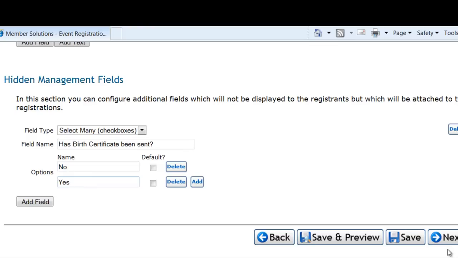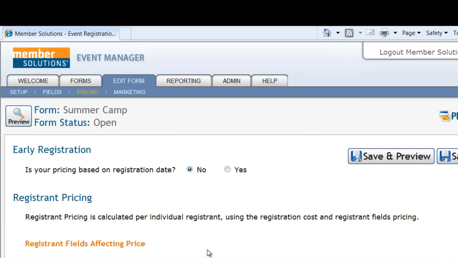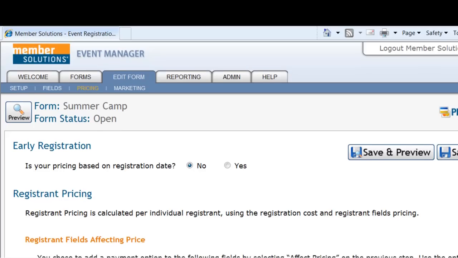The next step is to set up your pricing. Click on the Next button. The only fields that will allow you to set up pricing are the registration fee, a drop-down box, a checkbox, a quantity field, or a currency field. Those are the only fields that will allow you to affect the pricing on your form.